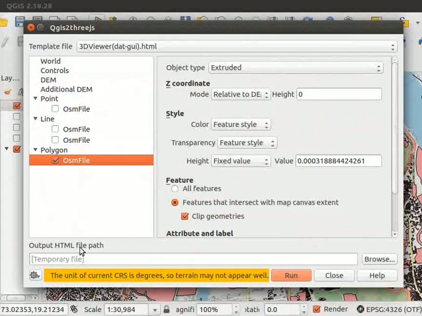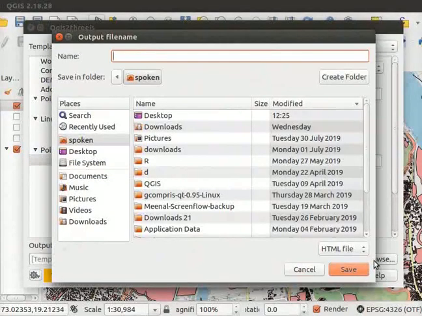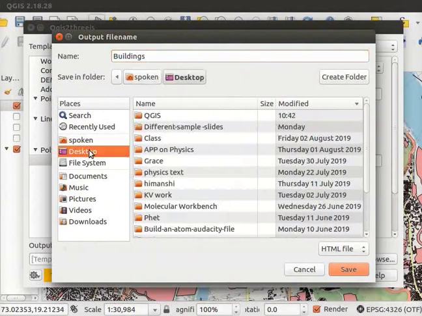Click on Browse button next to Output HTML file path text box. Output file name dialog box opens. Let us name the file as Buildings. Select a suitable location to save the file. I will choose Desktop. Click on Save button at the bottom right corner of the dialog box.